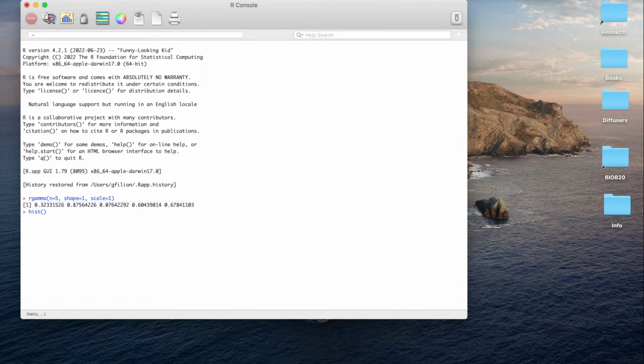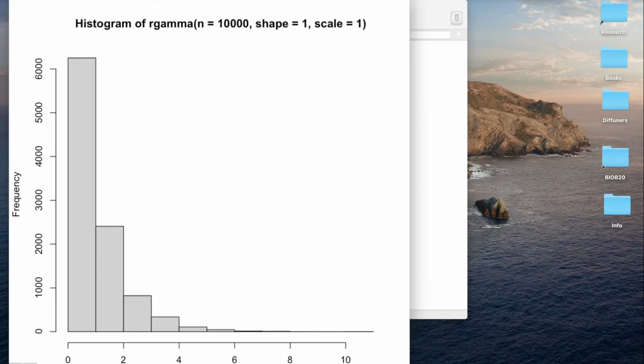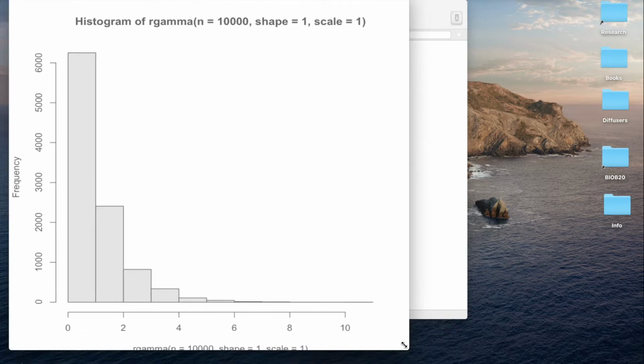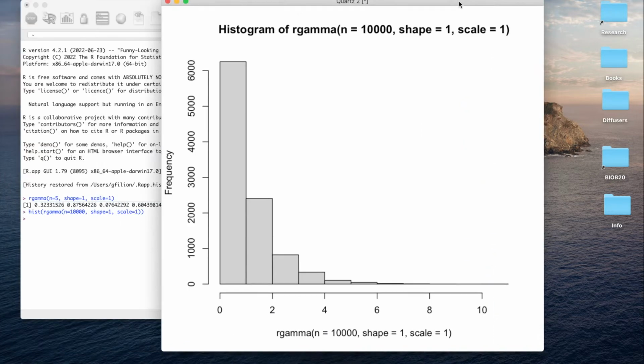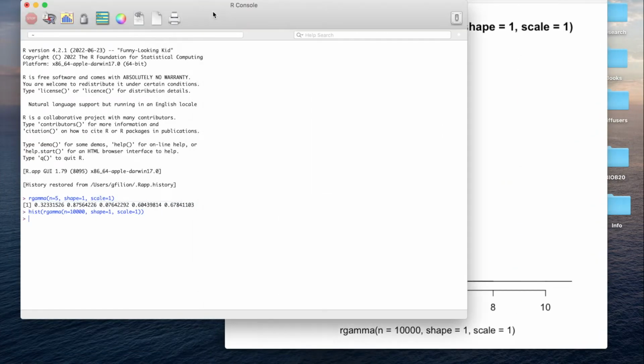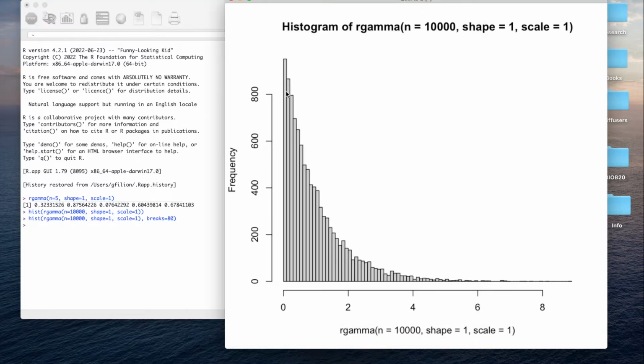To get some insight into this distribution, we're going to plot the histogram of a random sample. For instance, we will draw 10,000 random numbers from the gamma distribution with shape equals 1 and scale equals 1. We get a distribution that looks very similar to the exponential distribution because in this case, it is actually exactly identical to the exponential distribution. We can make the histogram a little bit smoother by increasing the breaks parameter to get smaller subdivisions. With these parameters, we see that short waiting times are much more likely than long waiting times.